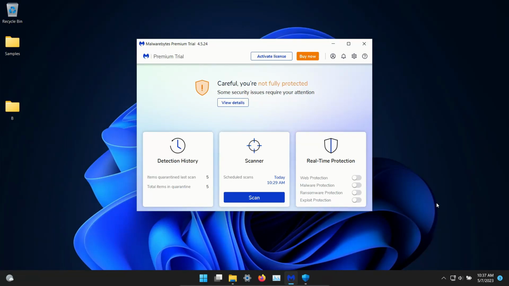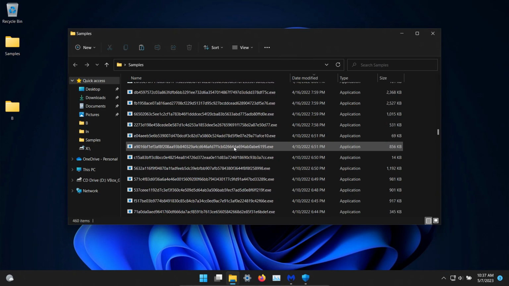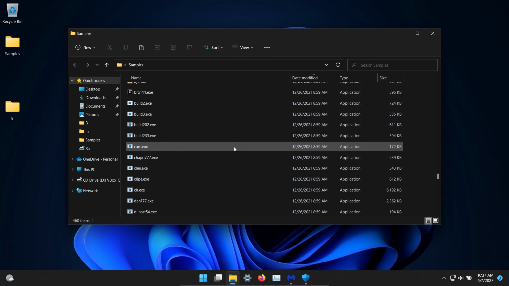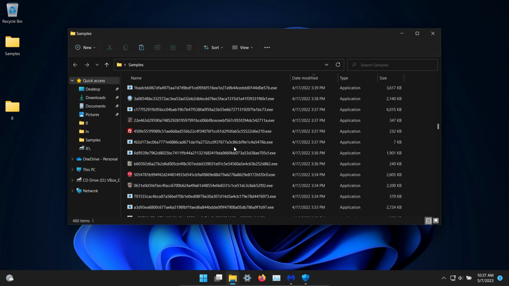Today we will be testing the premium version of Malwarebytes, and I do have a folder with a bunch of samples of malware, 460 samples in total, and we will be using this list to test how well Malwarebytes premium does or does not do as far as protecting us against these specific threats.